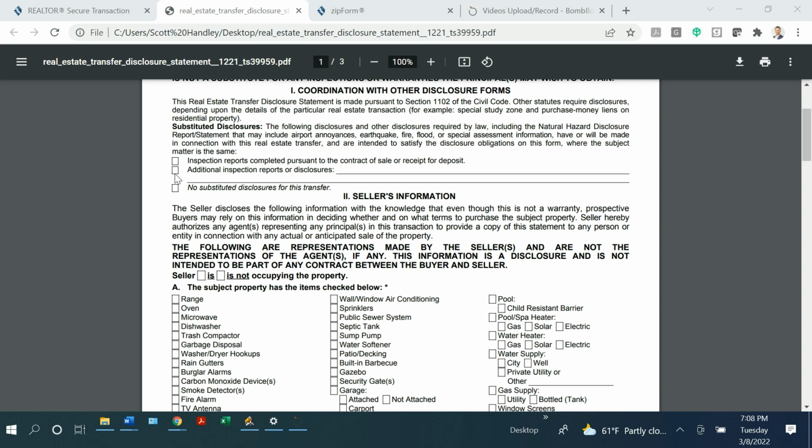In the second box, additional inspection reports or disclosures. This would come into play if you did a Section 1 pest inspection up front, or let's say you did a home inspection and had one on hand, you can always add it to this disclosure here. And lastly, no substitute disclosure for this transfer.